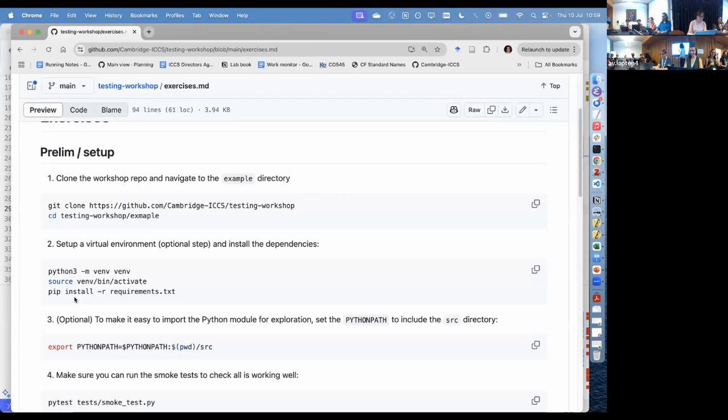Exercises for the first 20 minutes. Go on the repo, exercises.md. Hopefully there are not too many typos in the instructions that tell you how to get set up, and then it will lead you into questions.